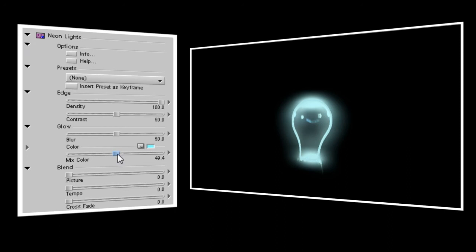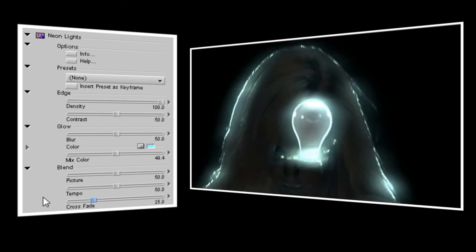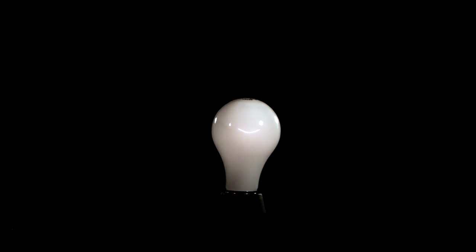Now earlier we set the picture control to 0. This means that when we reach the center of the transition, the original video will have completely faded out from behind the neon lights. I want to keep some of the original video back there, so I'm going to turn picture back up to 50. Tempo works the same way as it did in Lightbender, and I'm going to turn it up to 50 so that our neon lights start a little more quickly. Finally, I don't want to have an abrupt cut between the images, so I'll set crossfade to 25 to give it a nice, subtle blending. And here's our finished effect. I think you'll agree that it's pretty unique and very effective.